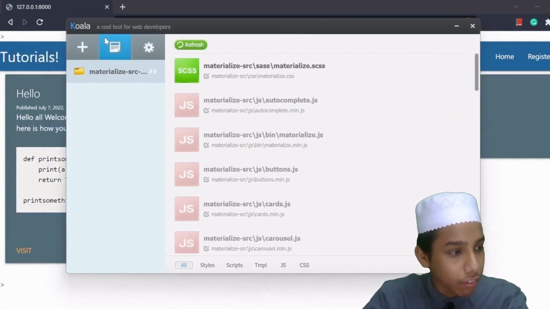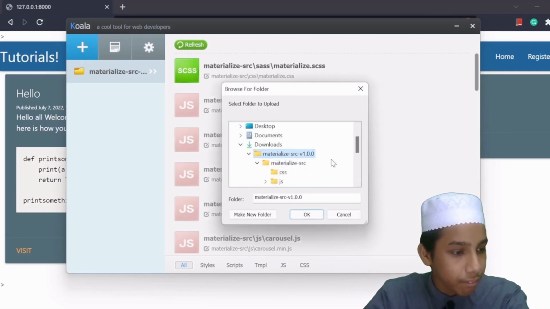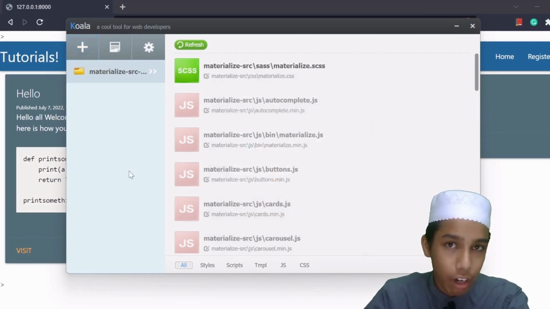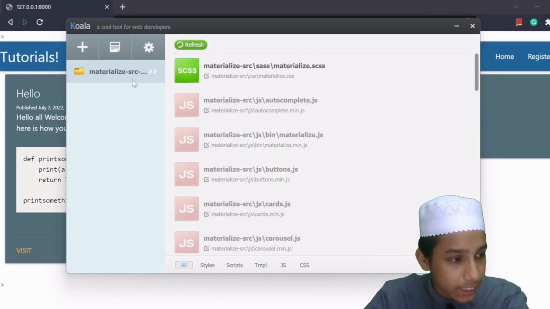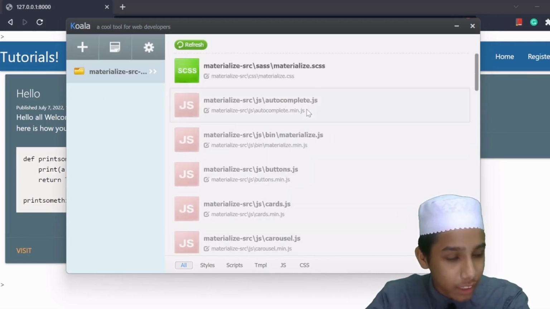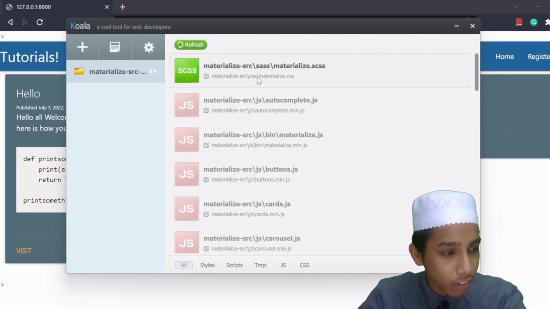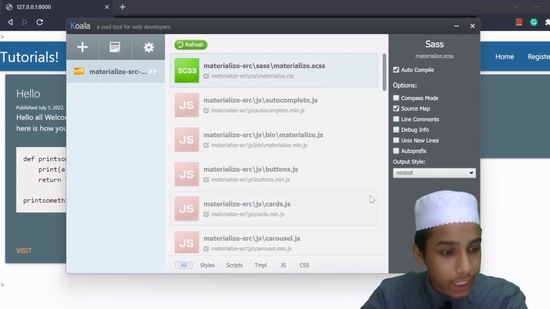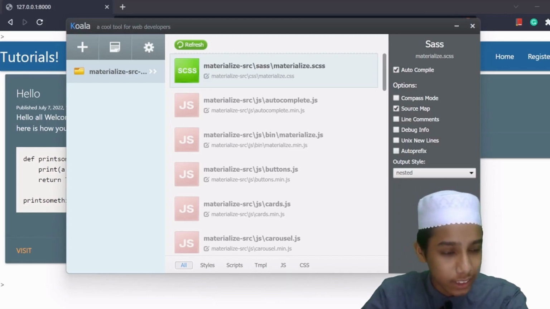What you have to do is click on this plus symbol, and then go to the Materialize src where you have downloaded or saved it. Open this Materialize, and after opening it, it separates the JavaScript and the SASS files. We have this SASS file, so we click on it and then click compile. I am not going to compile this because I have already done it before. At that time I was getting some error, so I did it using compile.